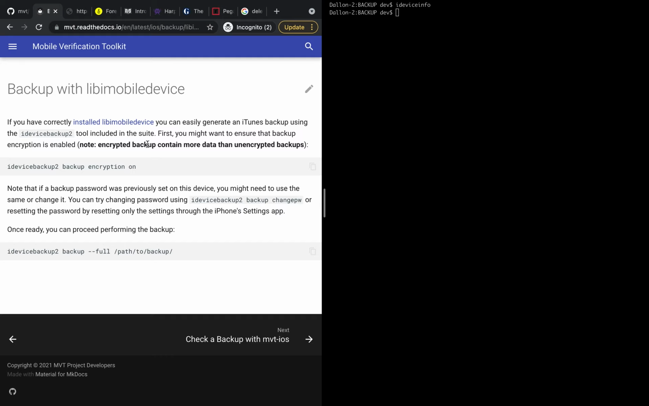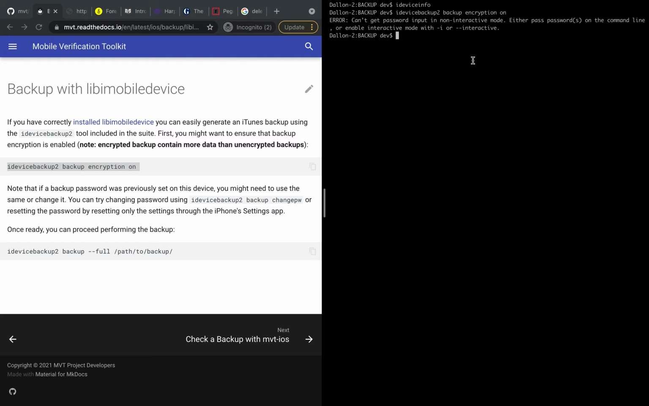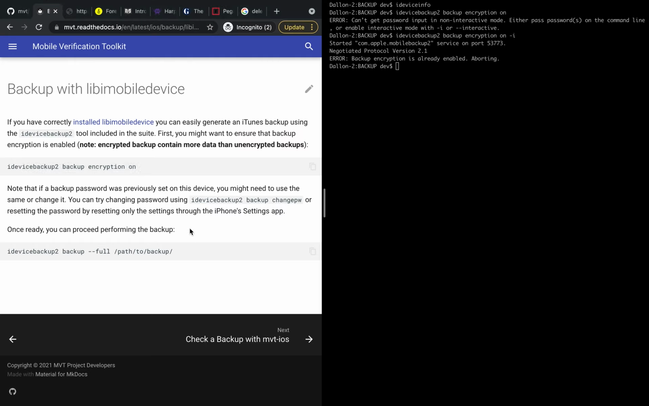So first thing that we need to do is make sure that backup encryption is enabled. So I'll just copy this command. It needs this -i. And my device already has backup encryption enabled. So if you don't have it enabled already, you should just Google how to set that up. And then once that's taken care of, we can start to do the backup.